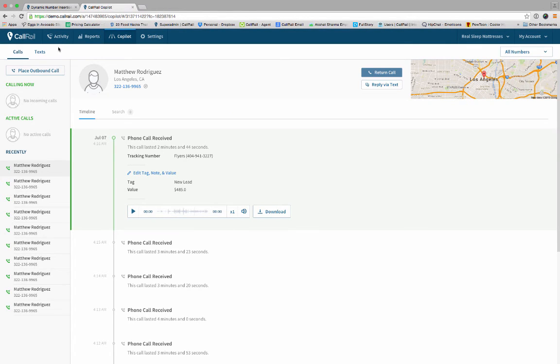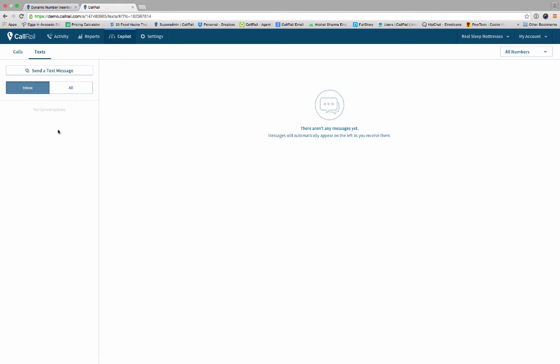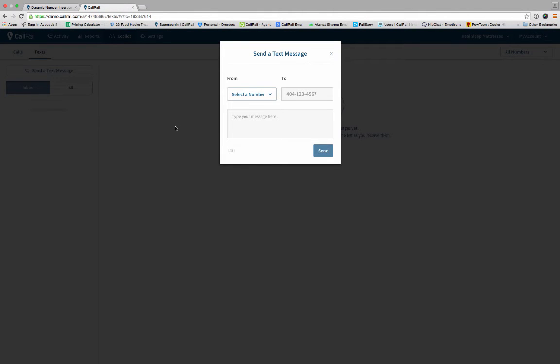Another cool feature is the text feature. By clicking this button, you can send text using the tracking numbers you've created. So let's click on send a text message. Now in this little modal, you can select the tracking number from which you would like to send the text, and then select the number that will receive the text.